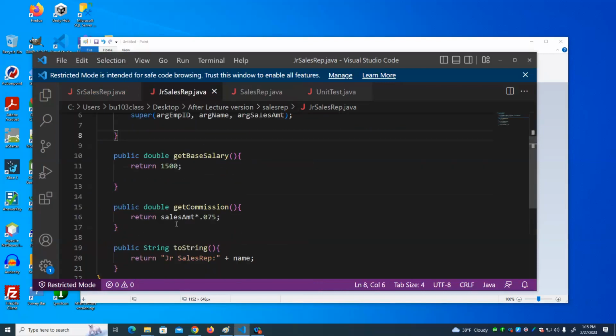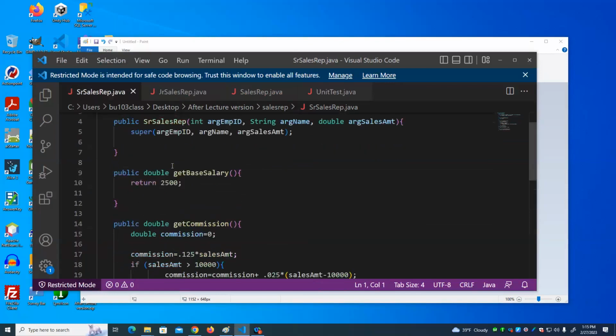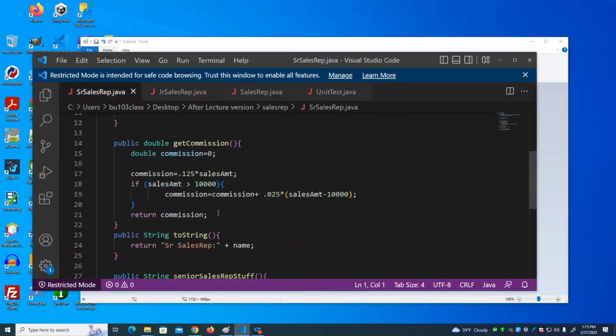So we have get commission and we have get commission. The way the get commission function is written is we take 12.5% of the whole sales amount, and of the amount greater than 10,000, we take an additional 2.5%. So for the amounts over 10,000, we get actually 15%, the original 12.5 plus the additional 2.5.